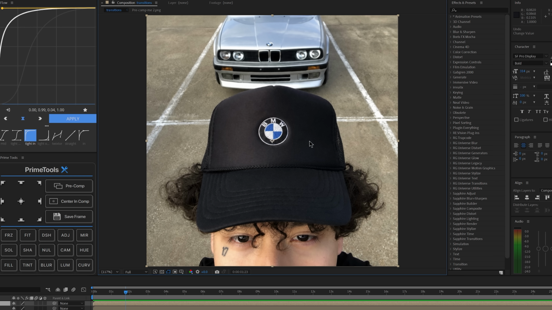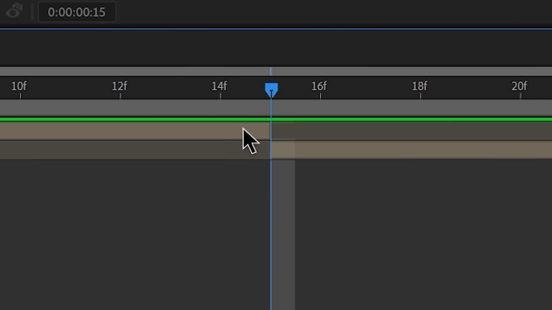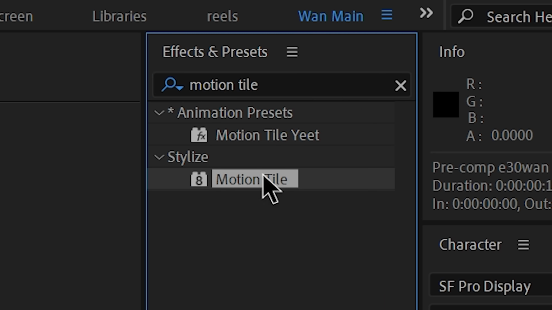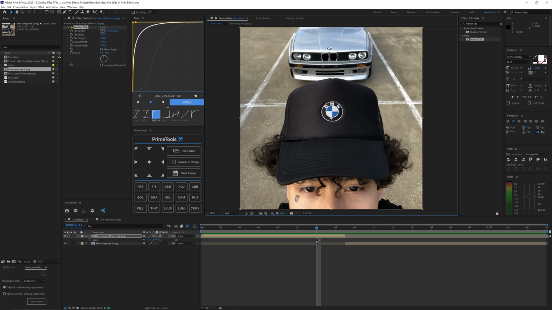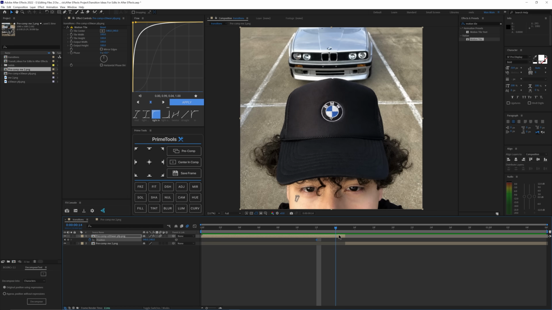In this case, I'm just going to use 2 pictures of me. You can use videos or whatever you want. And now we have to do the transition right here in the middle. First thing you want to do is add motion tile. Okay, so now we're going to press P for position. And then we're going to go to the end of it. This is where we want to do the transition.